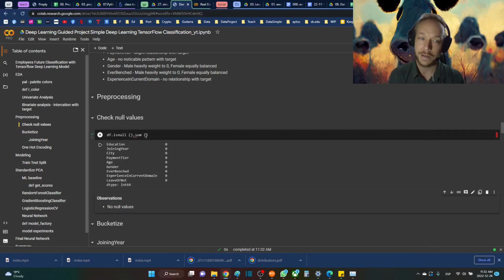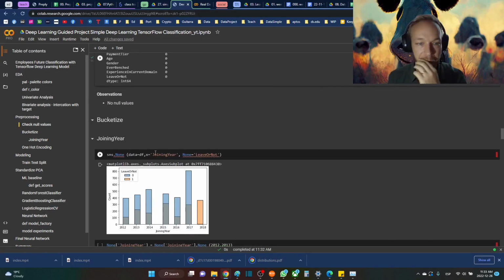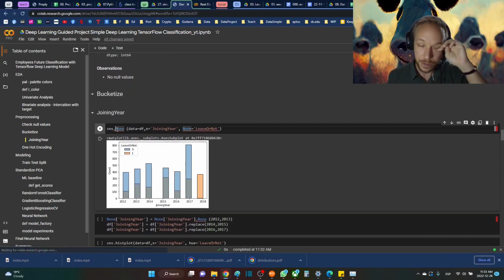We run df.isnull().sum(), and it sums up the total true values in each column, which is none, so there were no null values. Okay. All right, so then we're just going to get this ready for bucketizing.